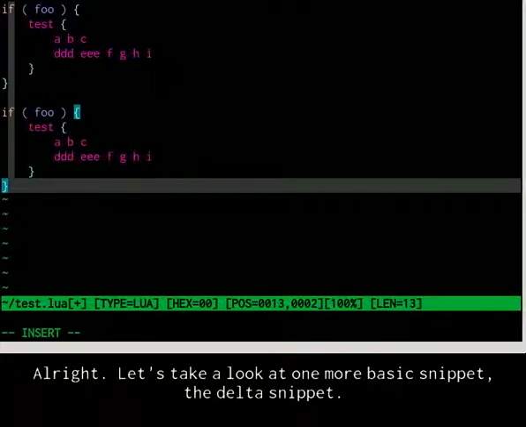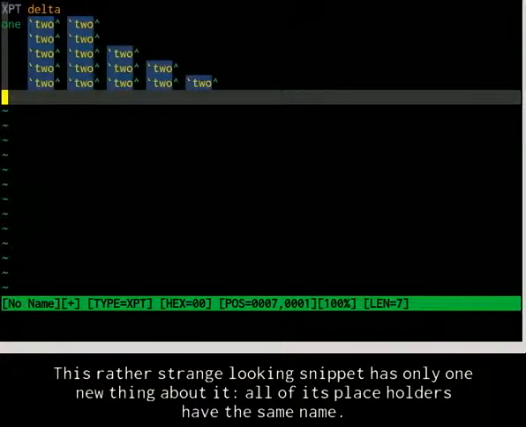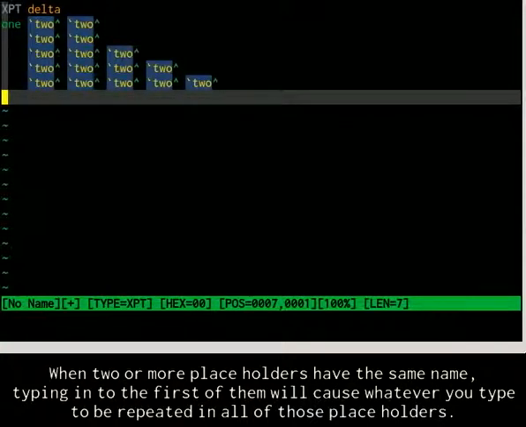Alright, let's take a look at one more basic snippet, the delta snippet. This rather strange looking snippet has only one new thing about it. All of its placeholders have the same name. When 2 or more placeholders have the same name, typing into the first of them will cause whatever you type to be repeated in all of those placeholders.